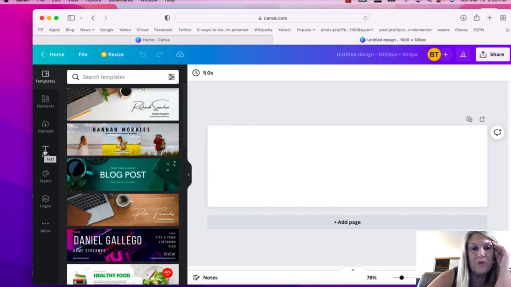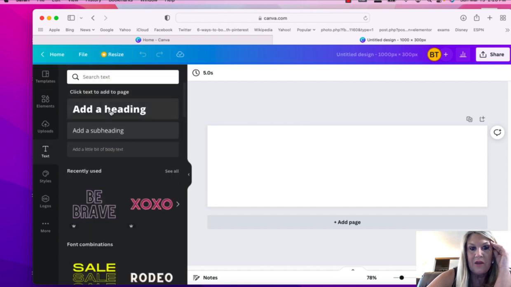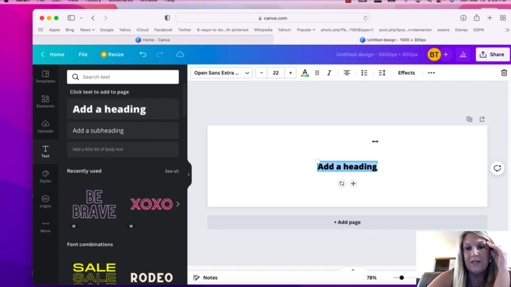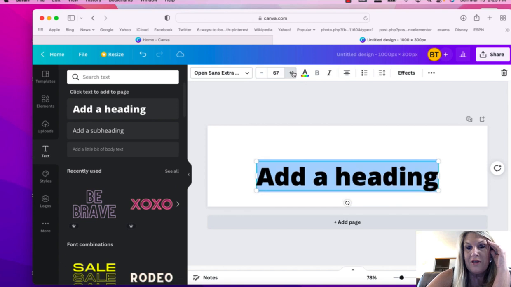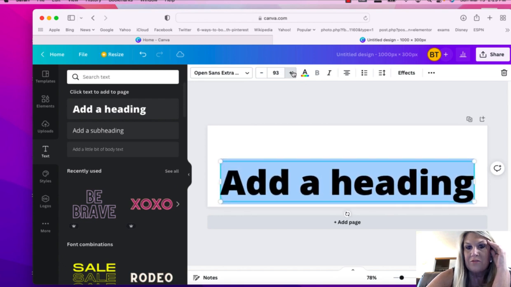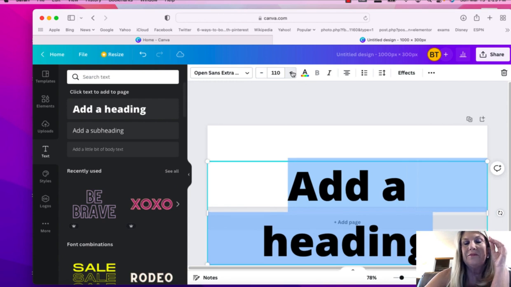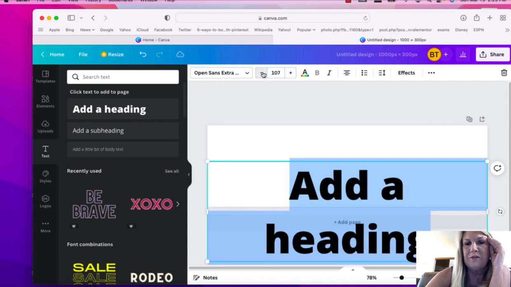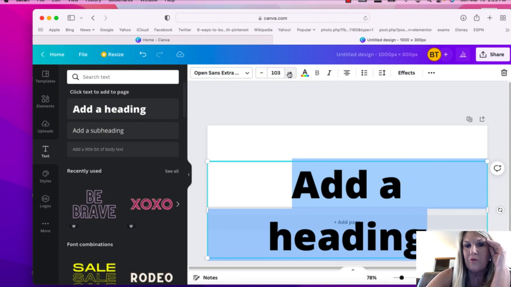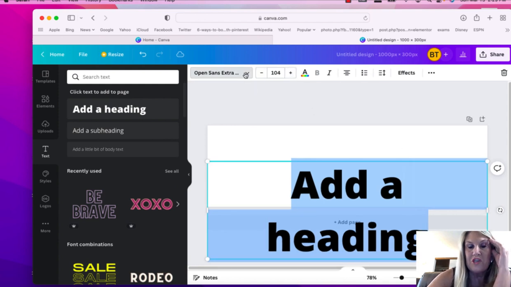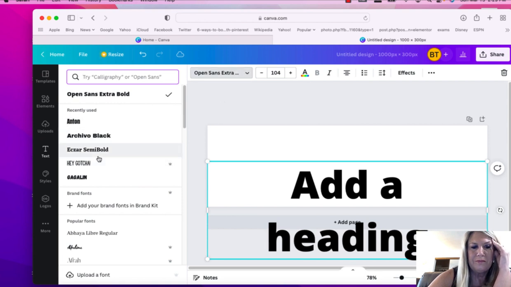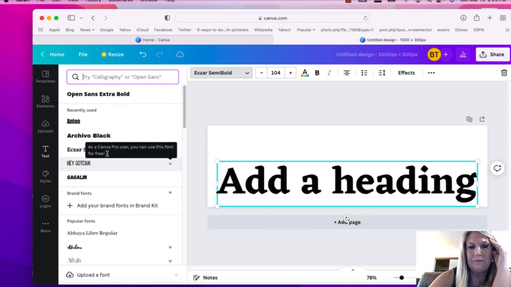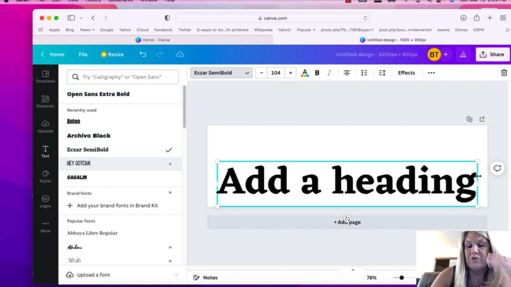So next thing you're going to want to do is we're going to go over to text. And we're going to add a heading. And when you click it, it immediately appears. Now we're going to raise this to 104. Now I'm not going to keep this font. You want it bold, but I don't care for this font. So you want to put it at 104. All right. The next thing, I'm going to change the font. And then I'm going to change the word.